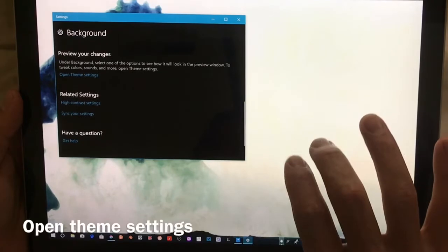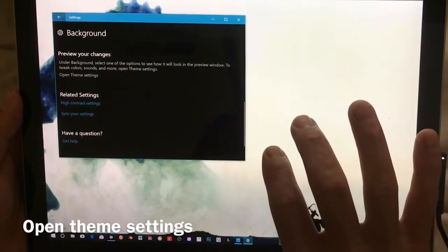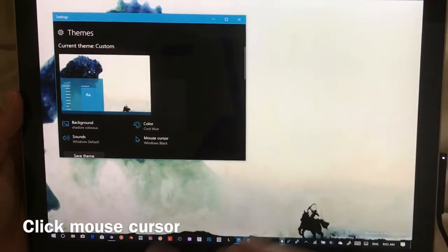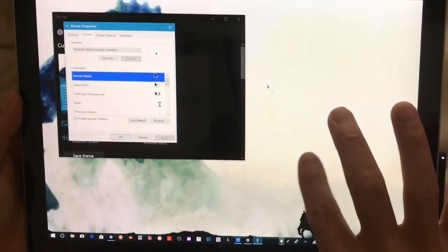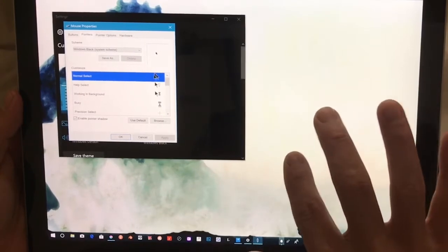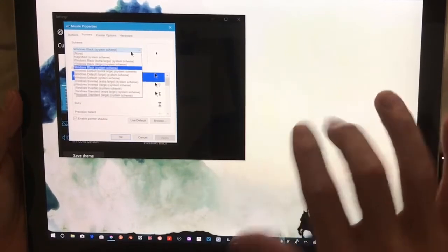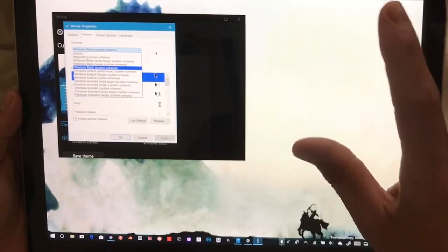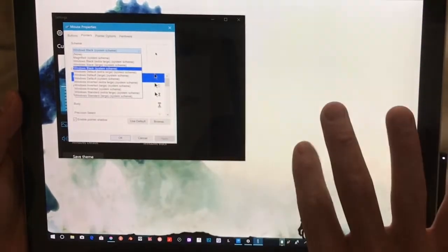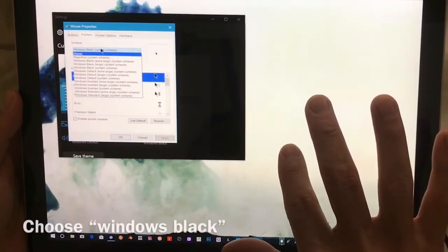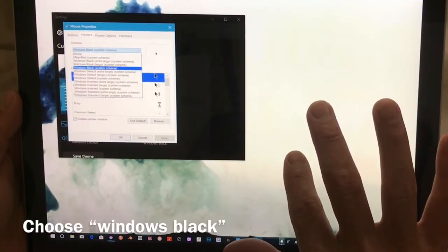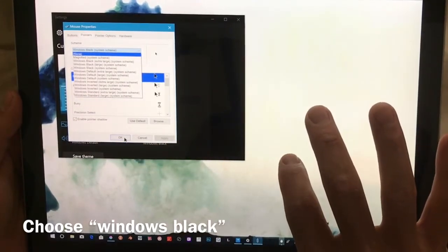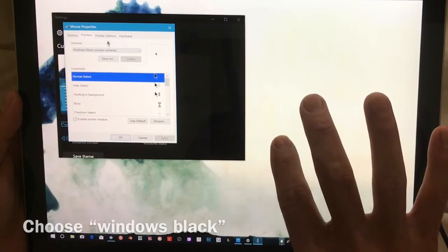We're going to scroll down and choose Open Theme Settings, Mouse Cursor. Now I have this set up this way because this is what I prefer. And with the new issues with the Fall Creators Update, I find that this is the best looking option for me. You can do this obviously however you like. So we're going to choose Windows Black System Scheme, which is right here. And this does this black cursor. You select it, choose OK.